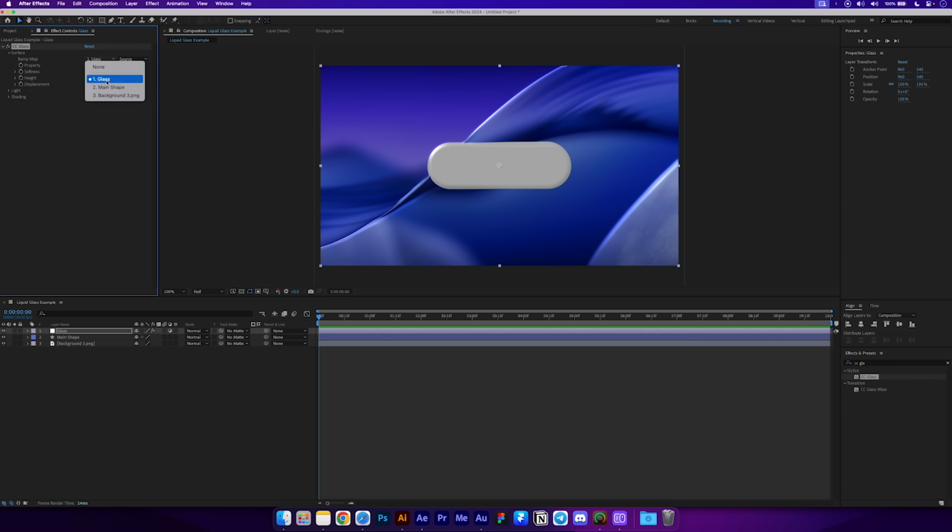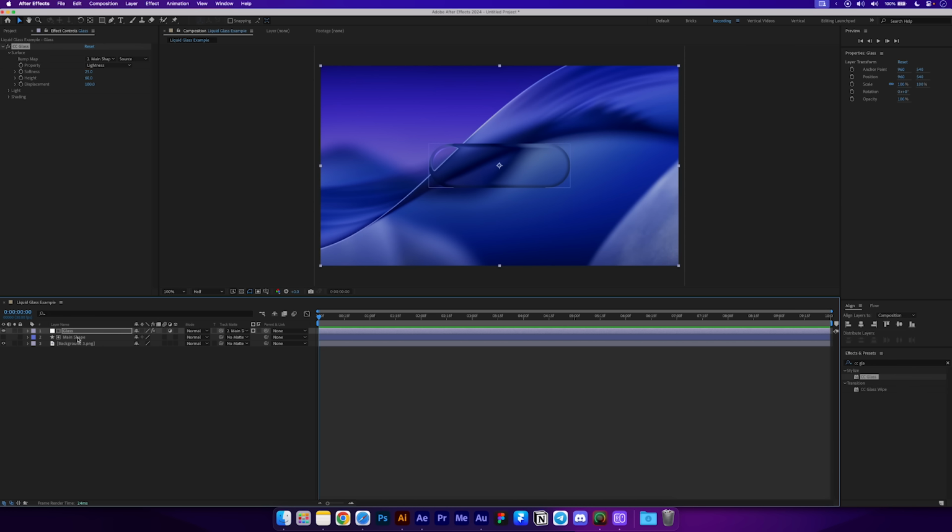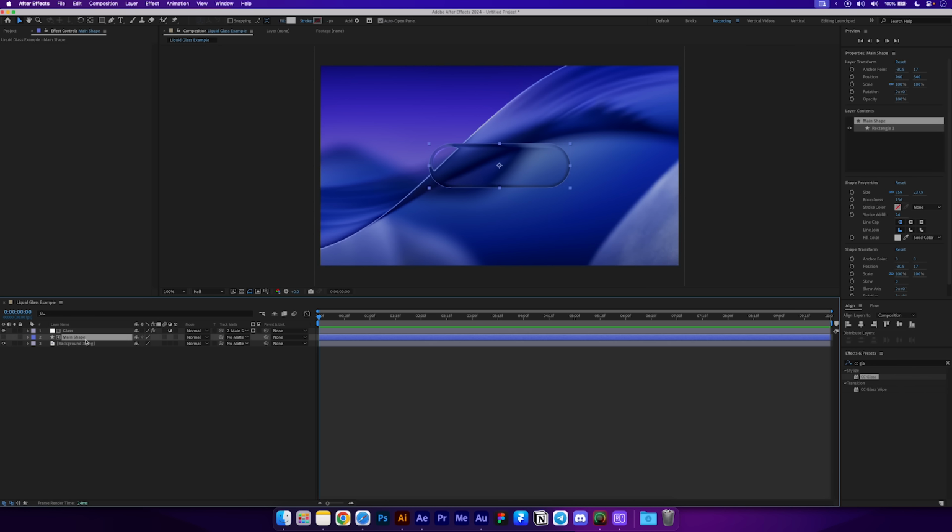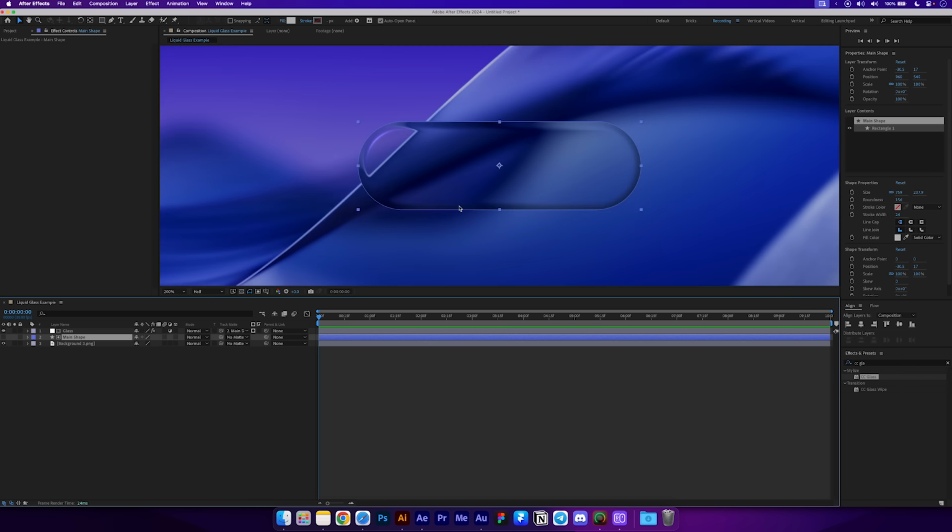So I'm going to press this drop down and then select Main Shape. We can leave the property as lightness, but we're going to need to change some of these settings. I'm going to make the softness 25, the height 60, and we can leave the displacement as it is. And let's also track matte this adjustment layer to our main shape. That way it only stays within the boundaries of this shape. And here you can see it's coming along quite nicely.